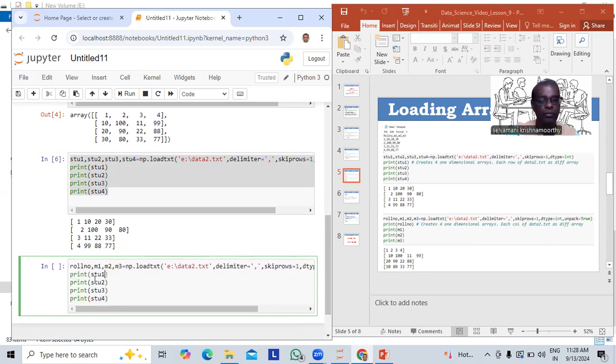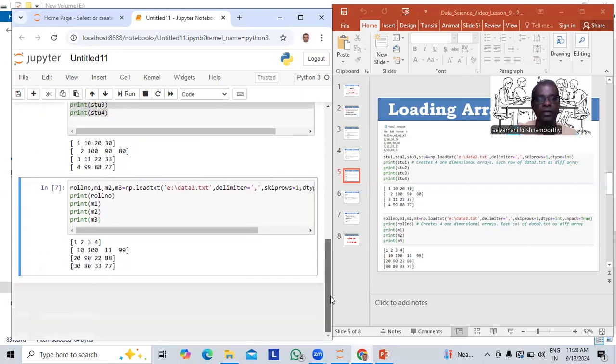Instead of student 1, I can type roll number. That means first column 1, 2, 3, 4 will be stored in one array as roll number. M1, that means 10, 100, 11, 99. Similarly, all marks 2 will be stored in marks 2, all marks 3 will be stored in marks 3. Let us check. Is it clear? That means column wise, I am getting separate arrays.